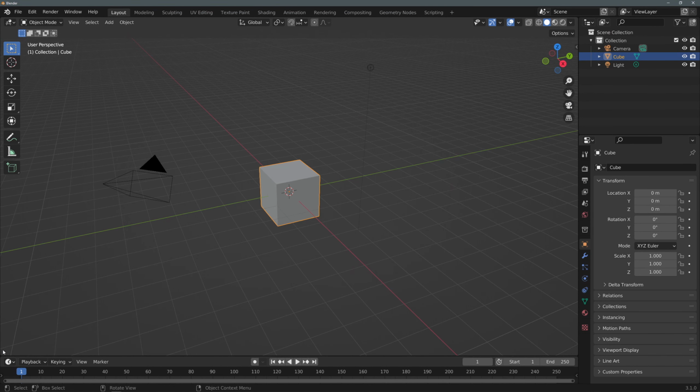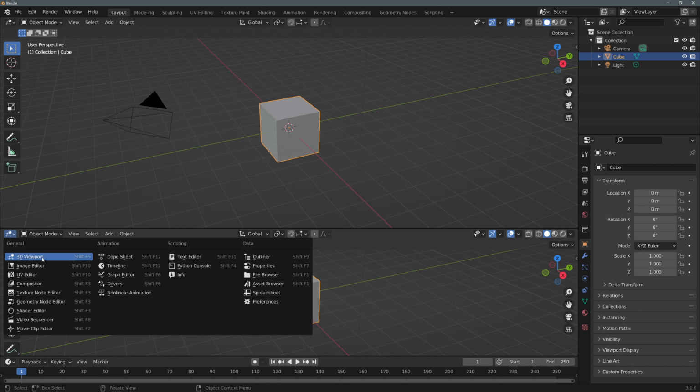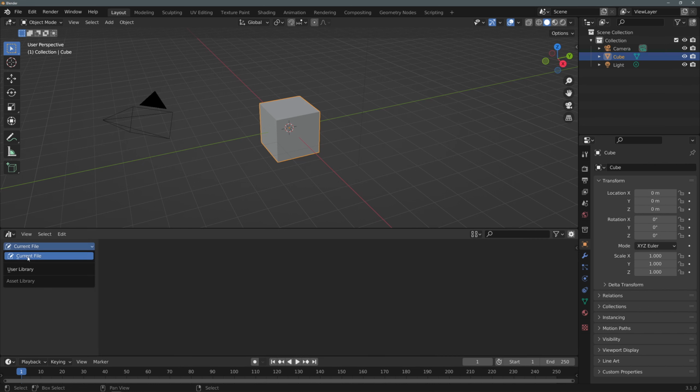If I hit save and I open up a new Blender, do what I just did earlier, go to my asset browser, change it from current file to user library, you'll now see that the procedural gear is listed under procedural gears, which is much better in my opinion.